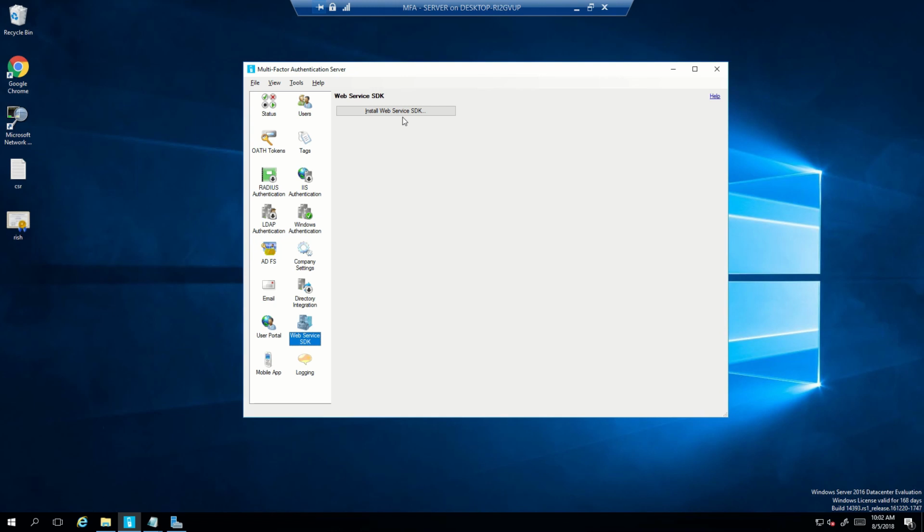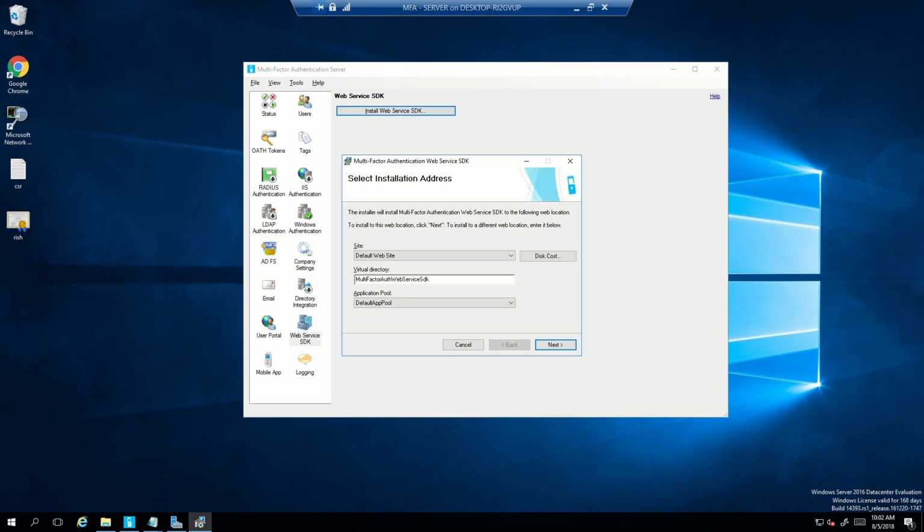Since for this demo I have already completed the prerequisite part, I will simply click on install Web Service SDK. The very next prompt that you will get is the first step of the installation, wherein you will be notified that the installer will install multi-factor authentication Web Service SDK to the following web location. As you can see, it is selecting the default website because this particular machine has IIS installed already.